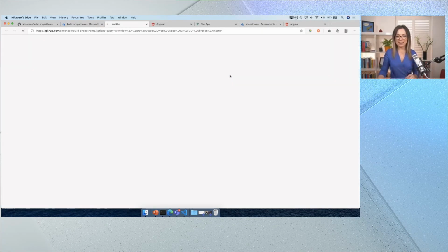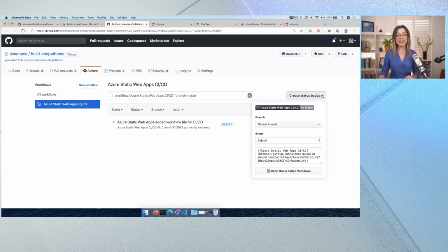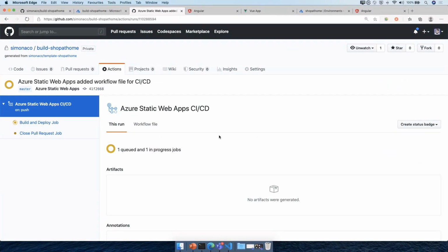All right, so now let's click on this link here and it's going to take us into our GitHub action run. And another thing that I love about Azure Static Web Apps is that we have this button here that allows us to create a status badge. I love status badges and I love adding them to READMEs. So as soon as we finish with this talk, I'm going to go ahead and copy the status badge here and add it to my README. But going into our action here, so we have the run, and this is an indicator that our action is now running in progress.